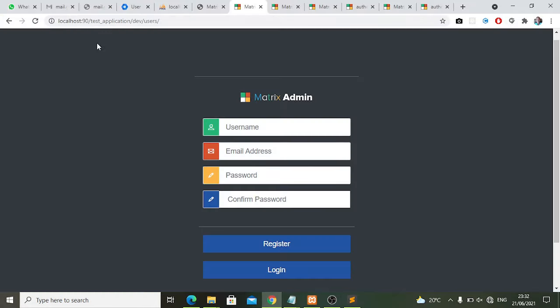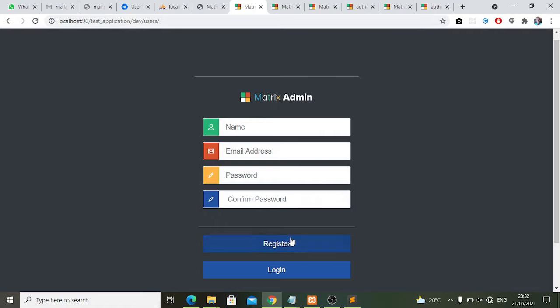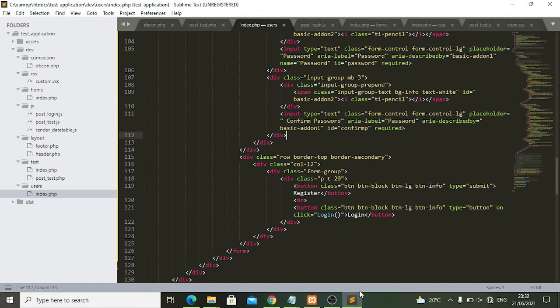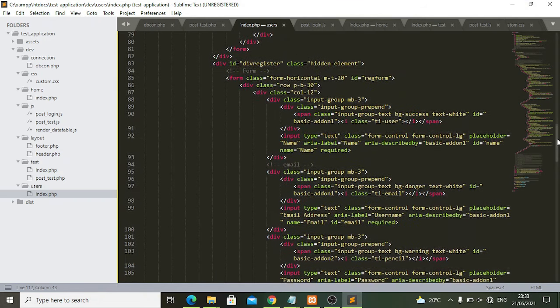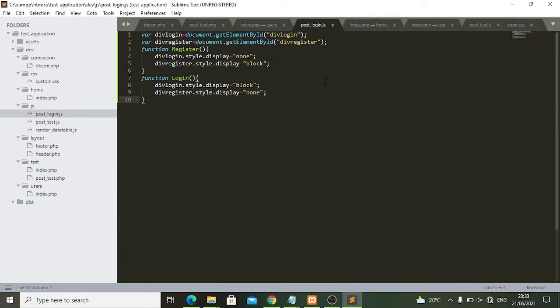So let us just refresh here and see if there are any changes. So register, as you can see, it is now displaying. So what do we want to do? We want to create JavaScript code that will assist us to post this particular data that is entered into this form. So remember, we gave this form an ID. The ID of this form is reg form. So we come back to post login. Then we do a jQuery select of our reg form.